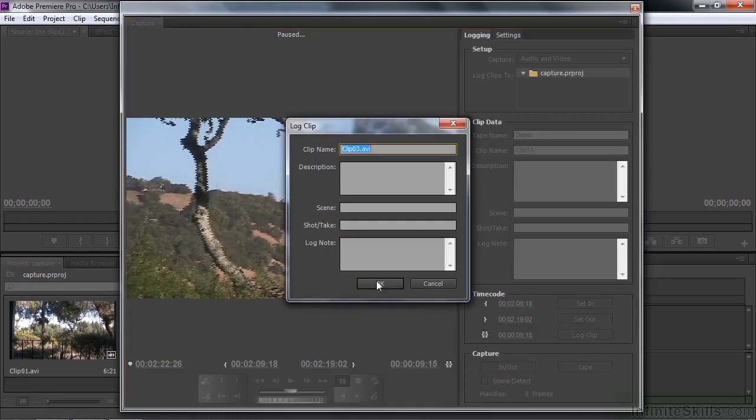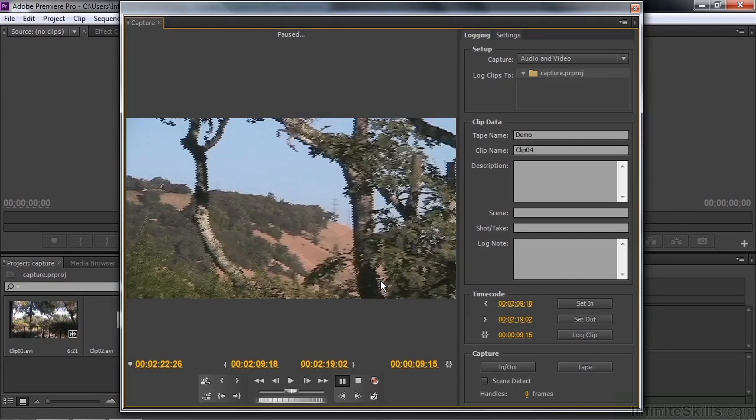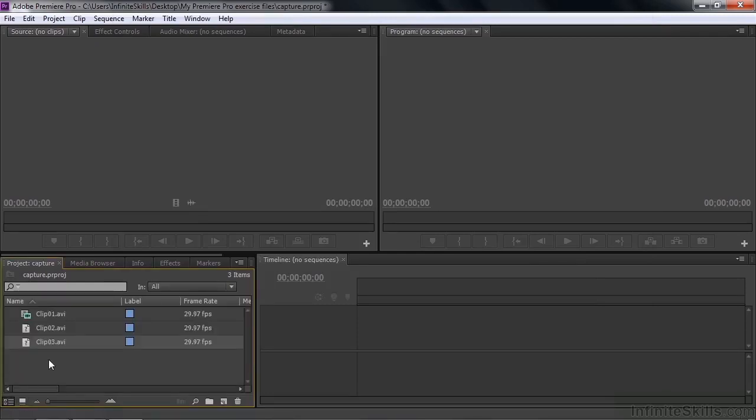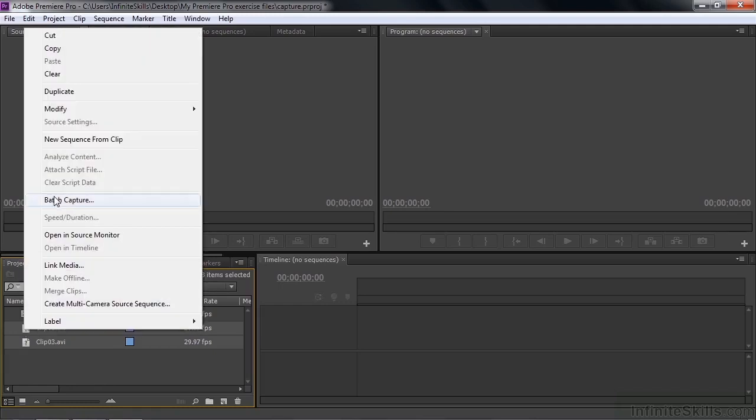So now I've logged 2 clips, clip 2 and clip 3, but it actually hasn't captured them. If I close the capture window now, and I go back to the project panel, you'll see that there are 2 clips with question marks on them. Let me go to the list view so you can see that. If I select both of them by clicking on one and Control or Command clicking on another, or shift clicking on the other, and I've selected those 2, I'm going to right click on here and say batch capture, and I'm going to do that and let it fast forward.